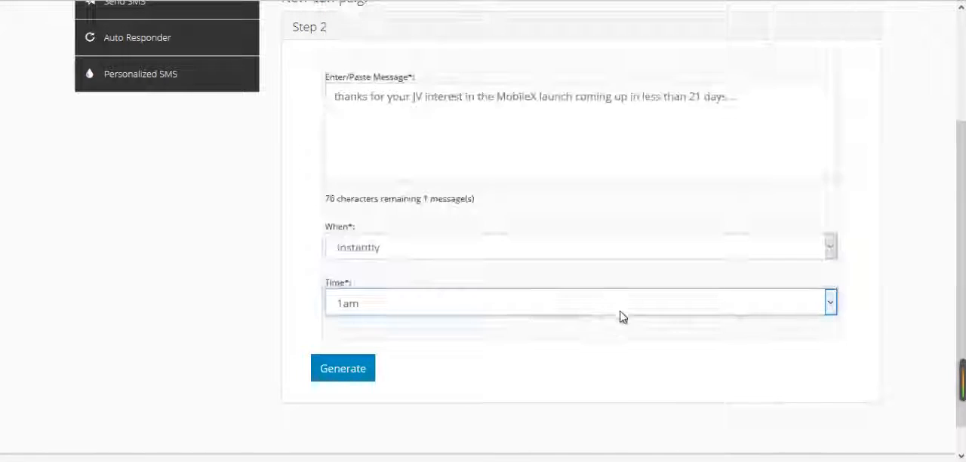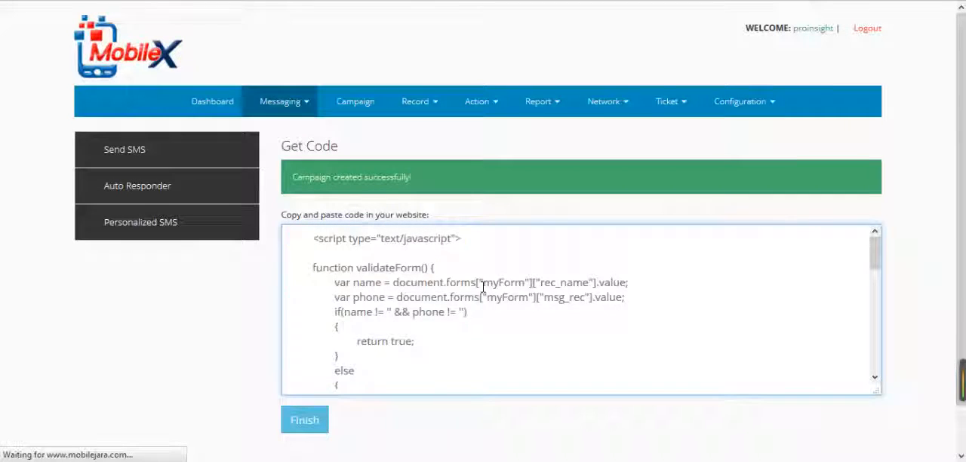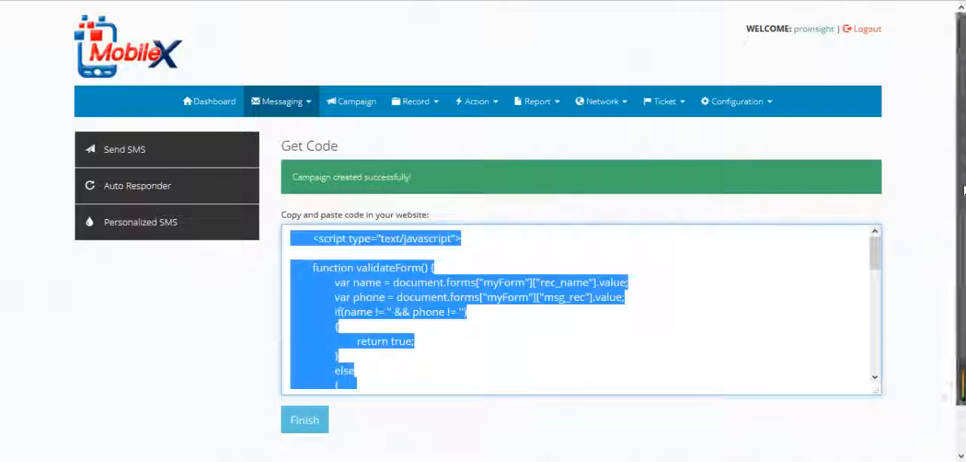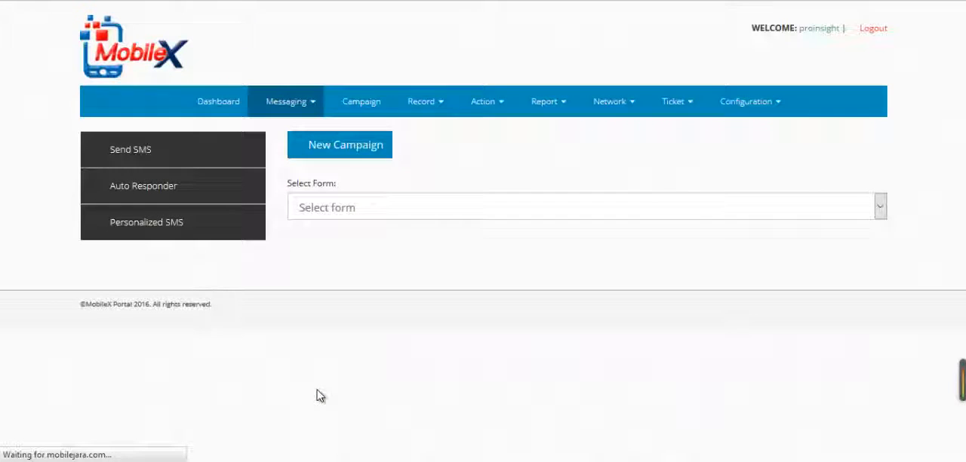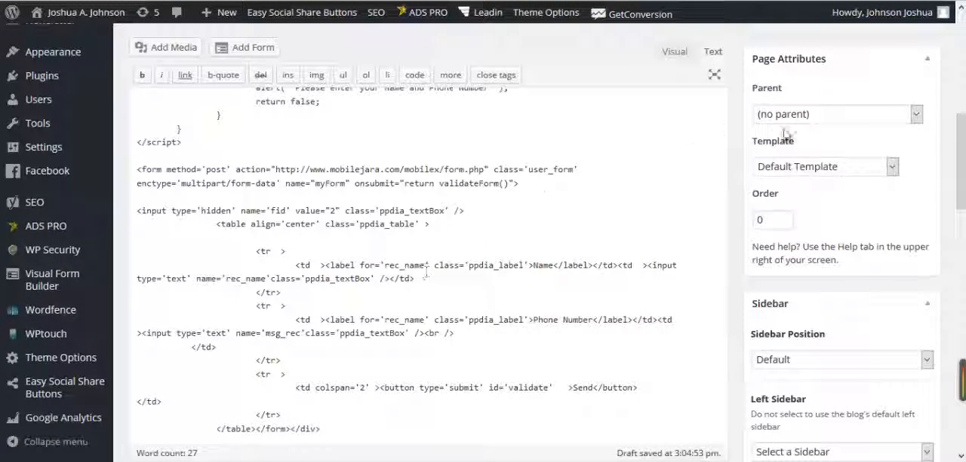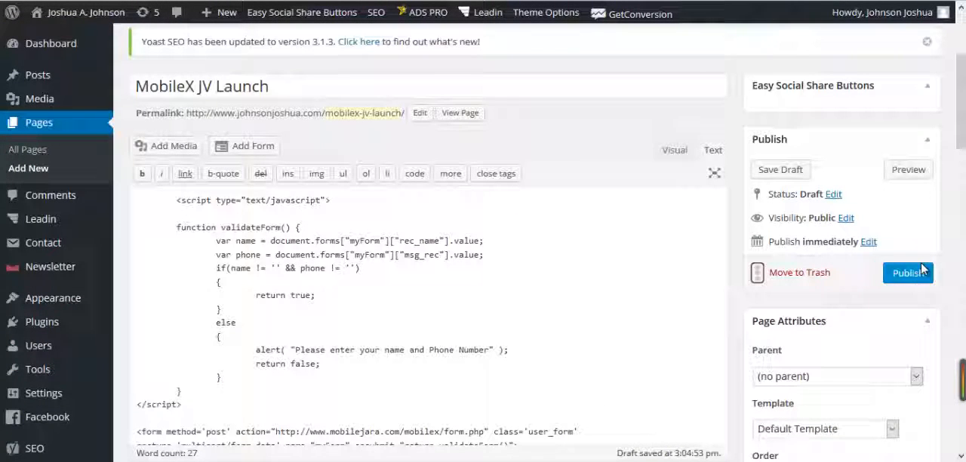I could also check the timing. And once I hit on generate form, my form is generated. I can now copy this form and paste it on any of my HTML pages. Right, so I can now come here, drop the link, and save it. I can now publish it.